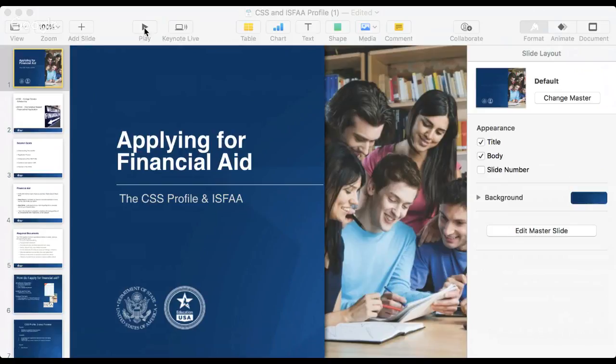CSS is used to apply for scholarships and programs offered by individual universities or schools. If you already have a College Board account, as I said before, this is what you would use, the same information for login.